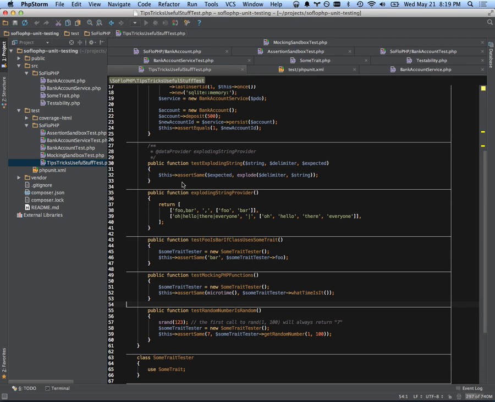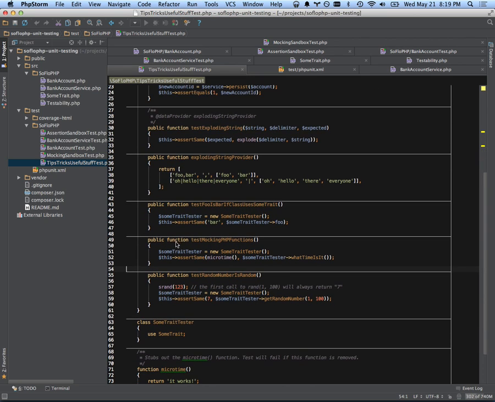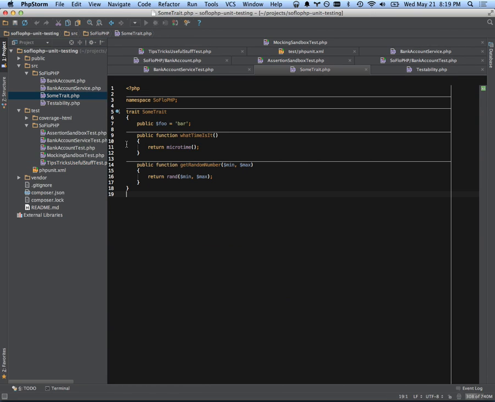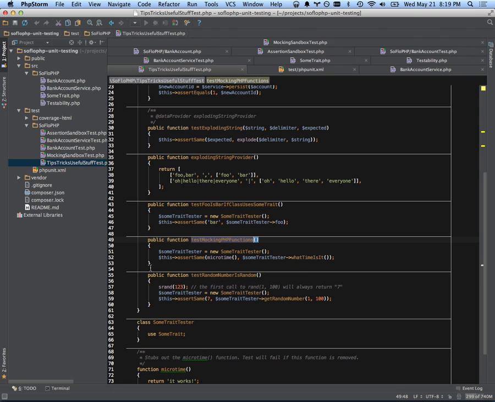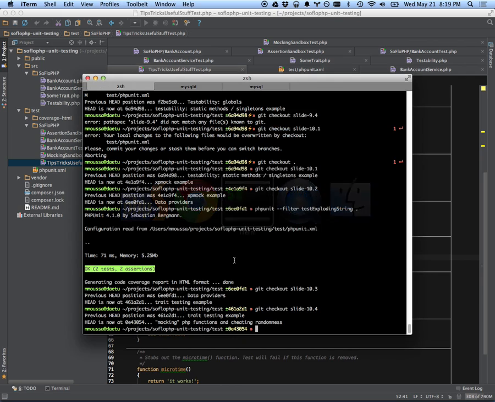So let's say, all right, and I'm using the trait for these test functions because it's convenient. So let's say I have a function, what time is it? And it's going to return the current microtime. And I just want to make sure that when I call what time is it, that's equal to microtime. So I'm calling the same exact function, it should work, right?